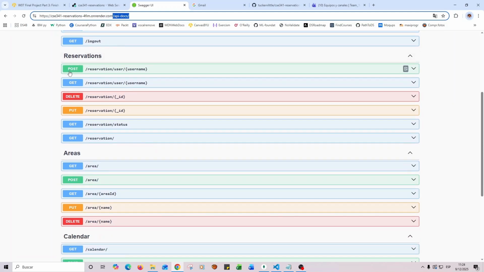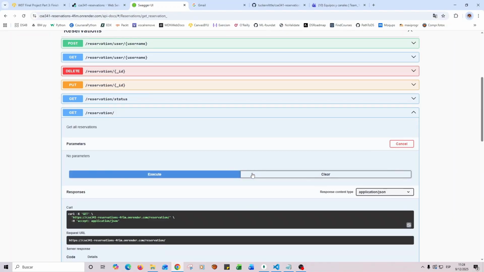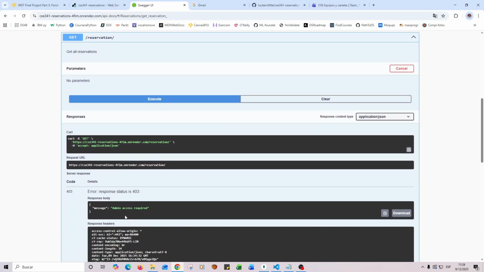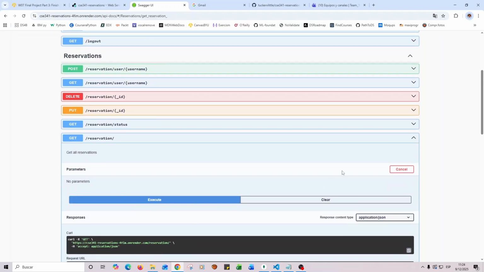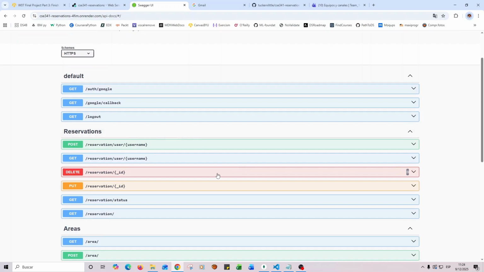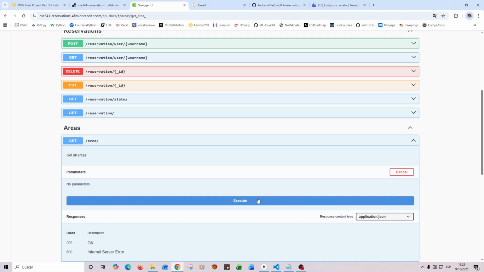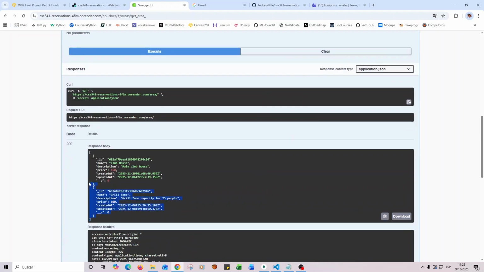Called reservation, and we have these methods like post, get, delete, and put to update, to delete, and to fetch all the reservations. For example, if we try it out, I can't because I'm using a resident user, and I need to be an admin to access this. But as a resident user, I can see, for example, areas. I can see all the areas.